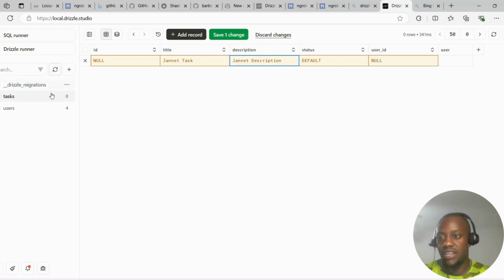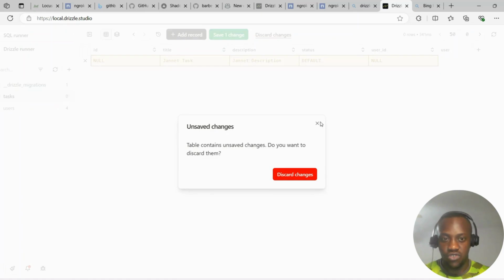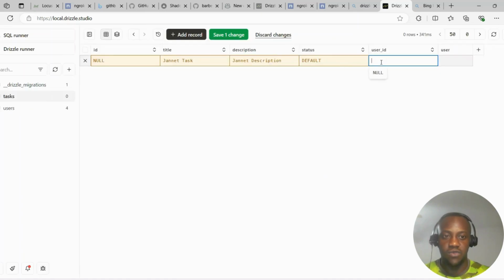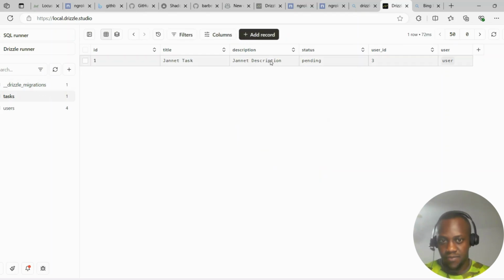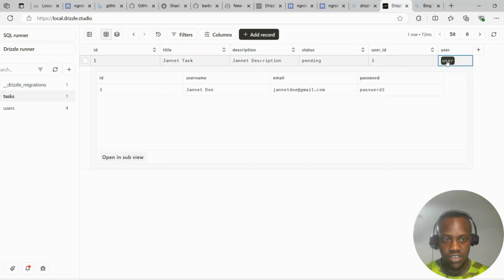And now the ID here, I think it should be ID 4. 3 should be Janet's task. So let me save that. Okay, there we go. We've got Janet Doe. So now we have a task we've created that's associated to a user called Janet, and here are Janet's details as well. As you can see, our table references are adding up.